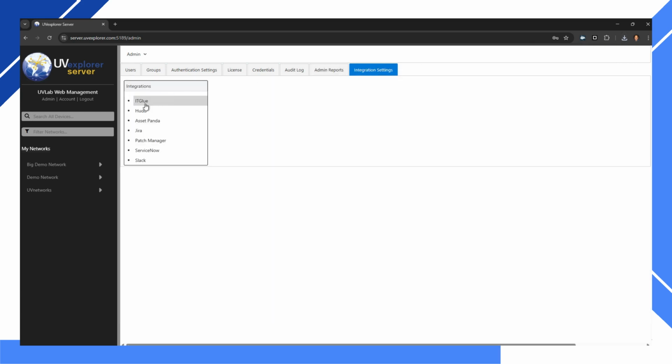The Integration Settings tab connects UVexplorer Server and the agents to our integration partners. These include IT Glue, Hoodoo, Asset Panda, Jira, Patch Manager, ServiceNow, and Slack.